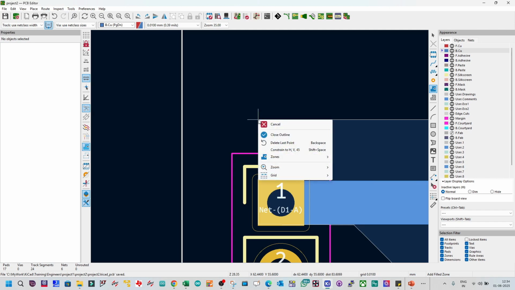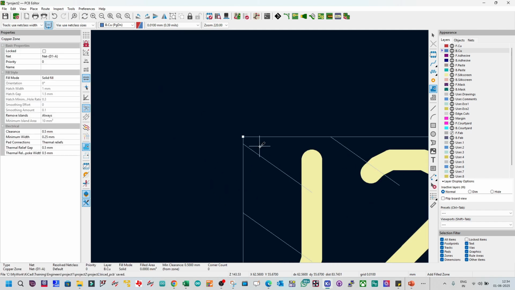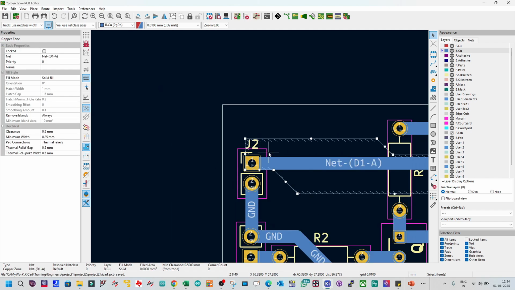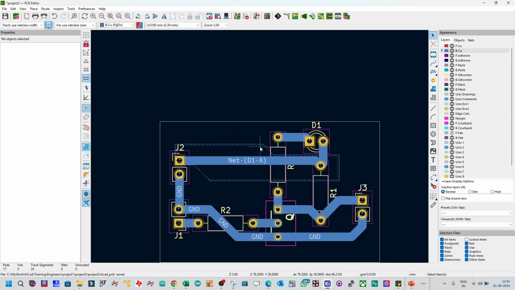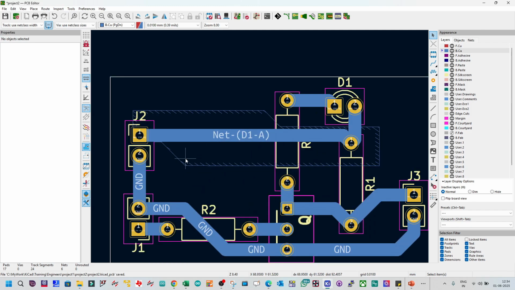If you're not sure, I mean if you're not able to do that, just use close outline. Right click and close outline. It will automatically connect the corners. Once it is done, is it looking filled or not filled? Not filled. So on the keyboard you have to hit B.